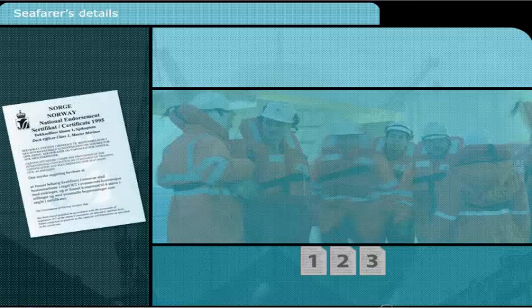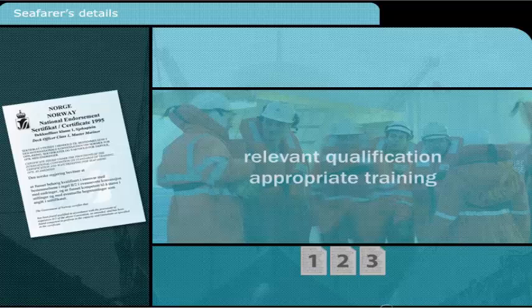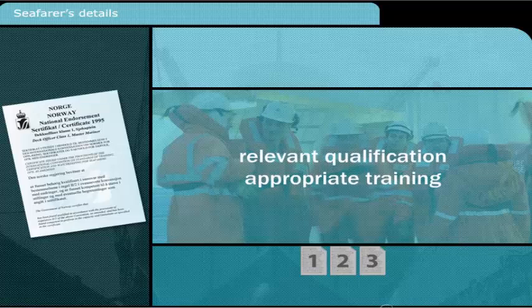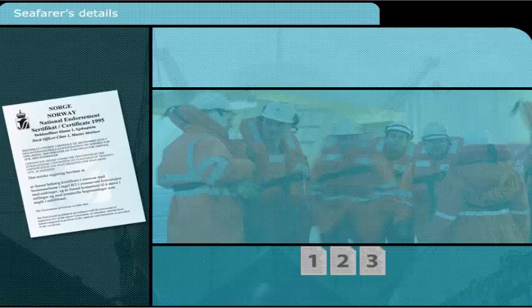The requirements for the qualifications of seafarers is covered by Regulation 1.3, the purpose of which is to ensure that seafarers are trained or qualified to carry out their duties on board ship. This regulation requires that all seafarers hold a relevant qualification or have appropriate training for the work they do on board the ship.